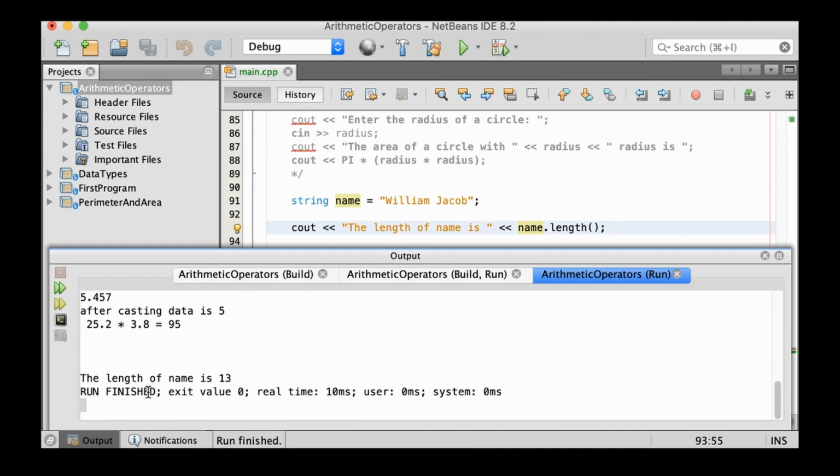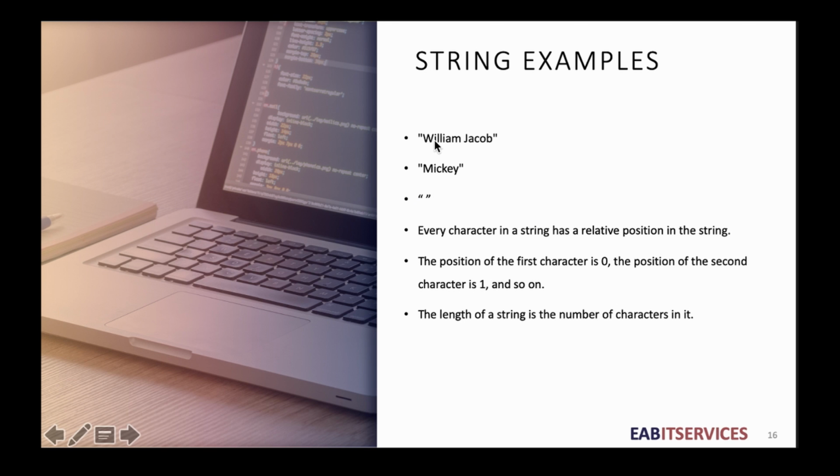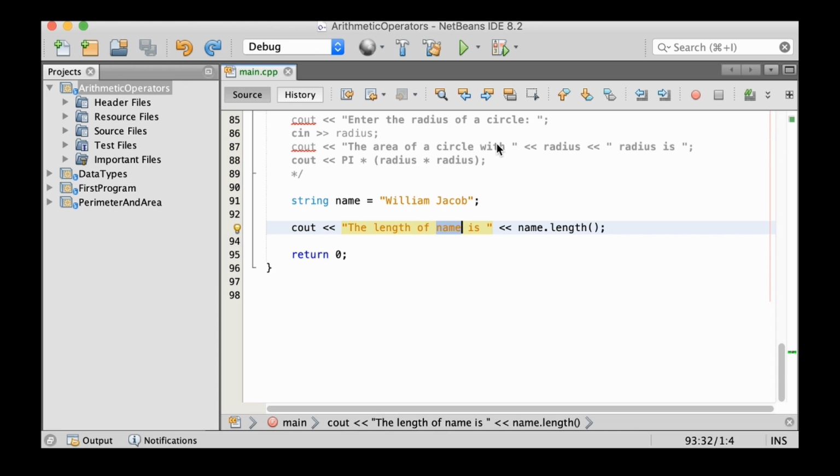It says that the length of name is 13. When you are counting the characters, you start from 1, 2, 3, 4, 5, 6, 7, 8, 9, 10, 11, 12, 13. But what is the position of the first character? The position is always 0. So which character is at position 0? It is going to be W.